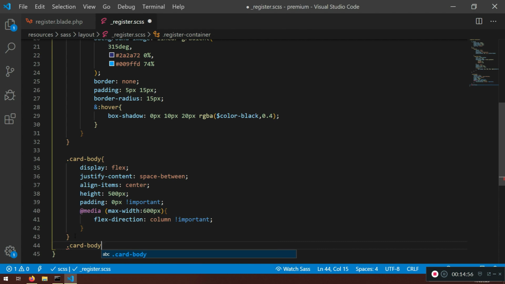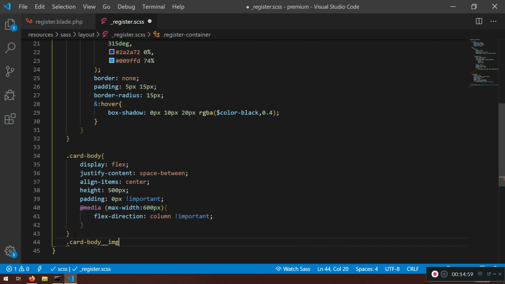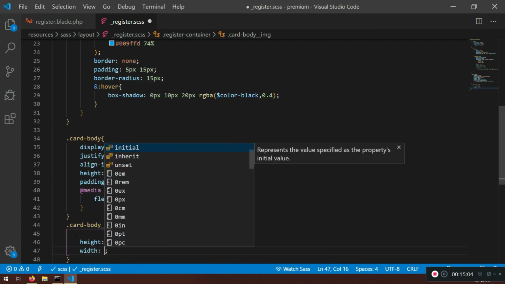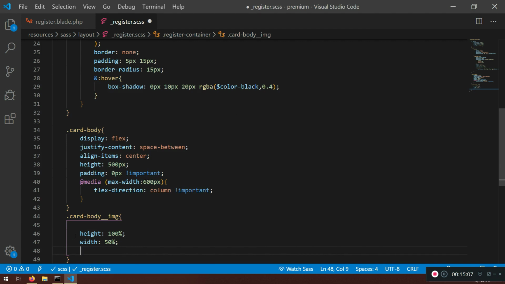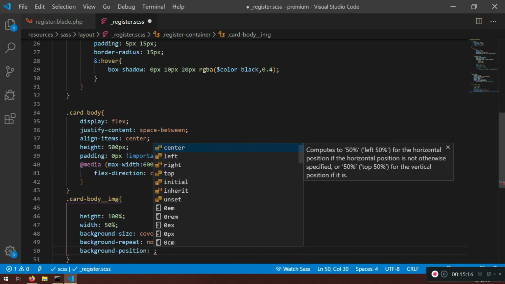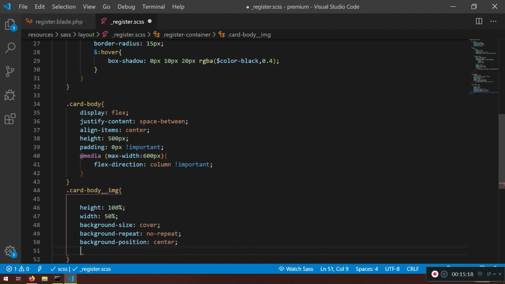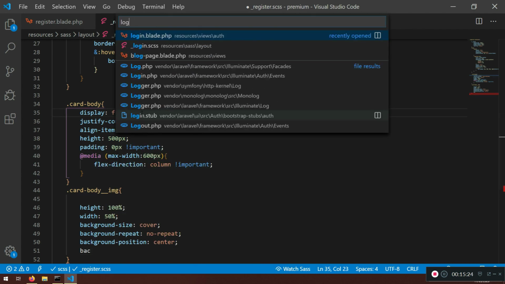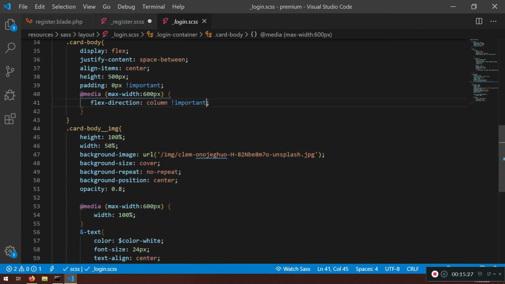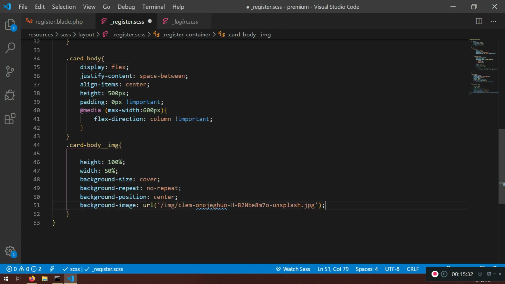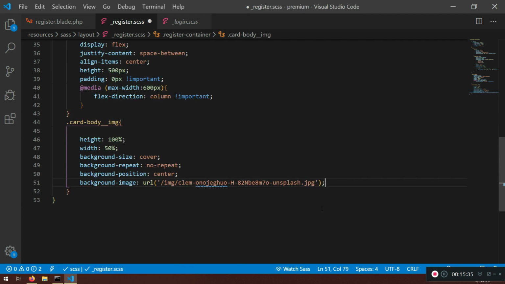So after this I can access the card body IMG here, and now I will say height of 100%, width of 50%, background size cover, background repeat no repeat, background position center. What else I want here is the background image, and let's just go to login.scss, and I'm gonna grab this one for now, but I'm gonna change it later.